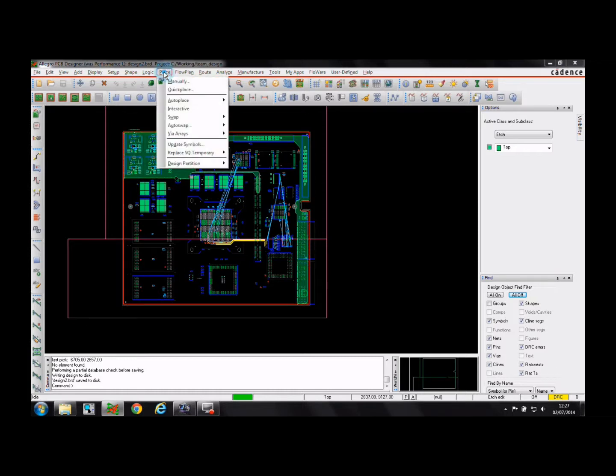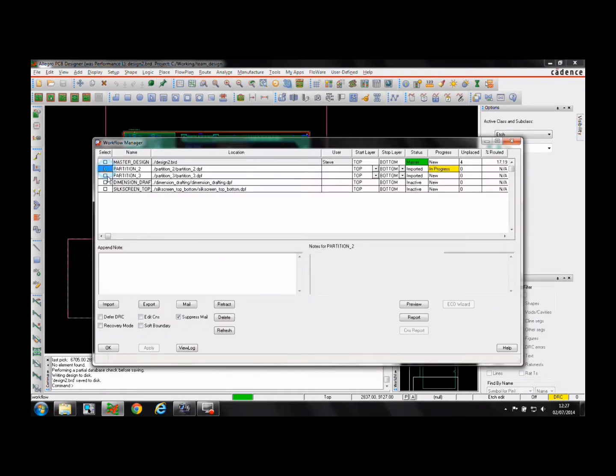The way you would do that is if we go to the workflow manager. I'm going to export partitions 2 and 3 here. If I'm doing this, I need to make sure I enable the edit constraints option. This would allow the individual partition designers to edit any constraints that they're working on. So once we do that, we'll just export these two partitions out.